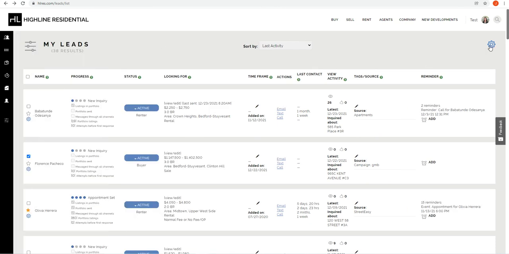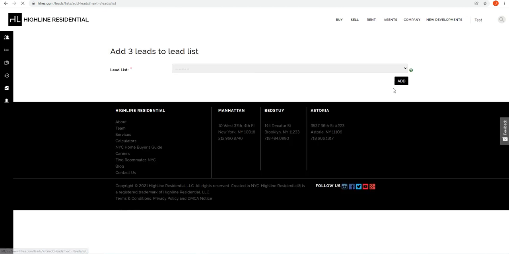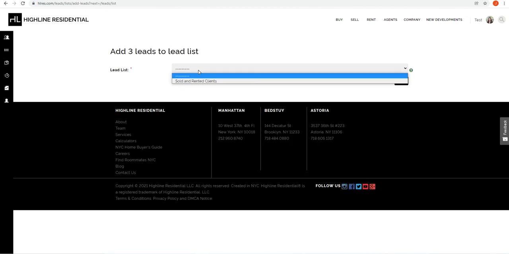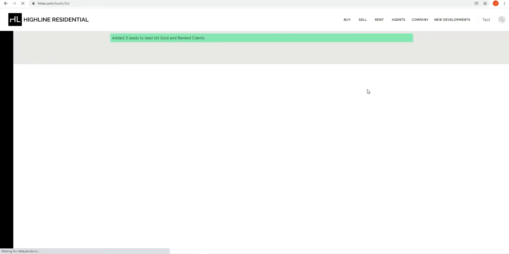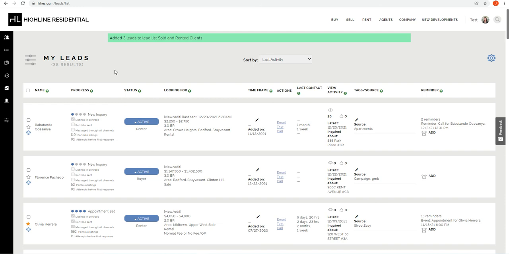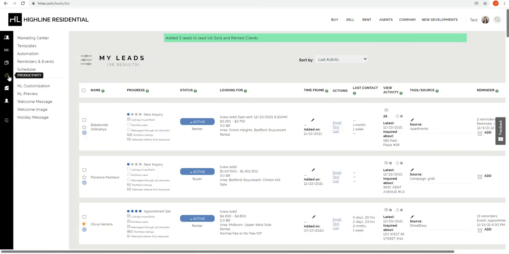And click the gear on the upper right corner and click the Add to Lead List option. Add all these leads to the lead list you just created. Now navigate back to the Marketing Center.